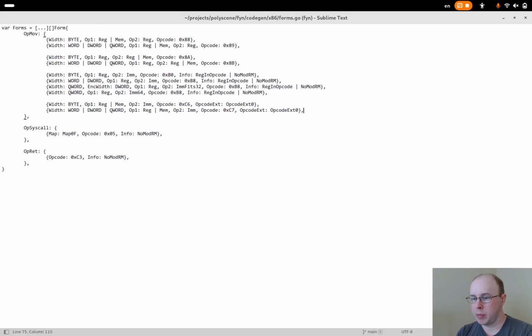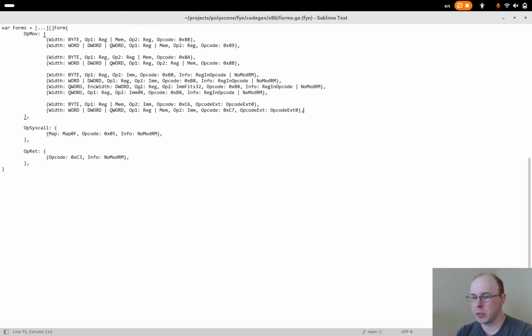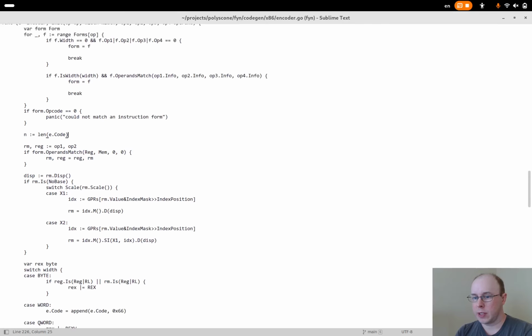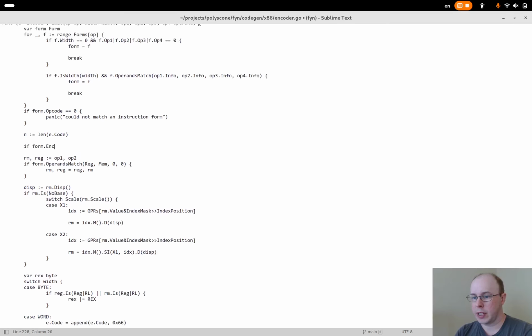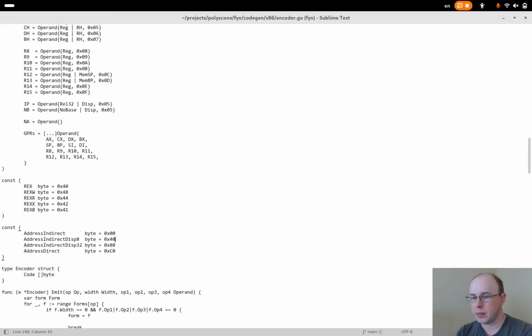I don't know, maybe this one doesn't need to be separated out, we'll see. So we need im64 at least, and we need imfits32, and we need to use the encode width. So if we go to emit, let's do the encode width first. We'll say that if form.enc_width does not equal 0, then the width equals form.enc_width. So that will change the width if the form says that it should be encoded as a different width.